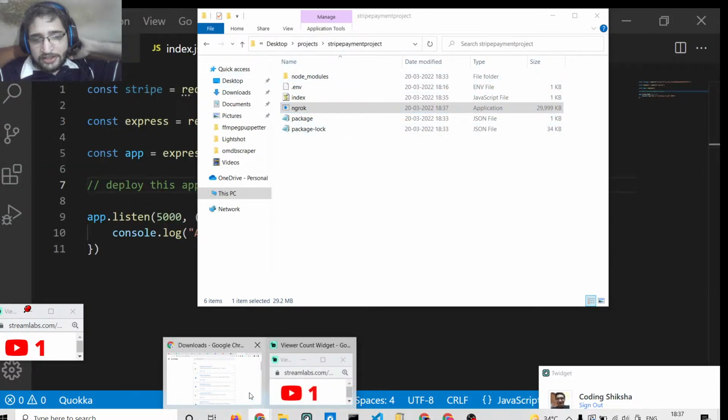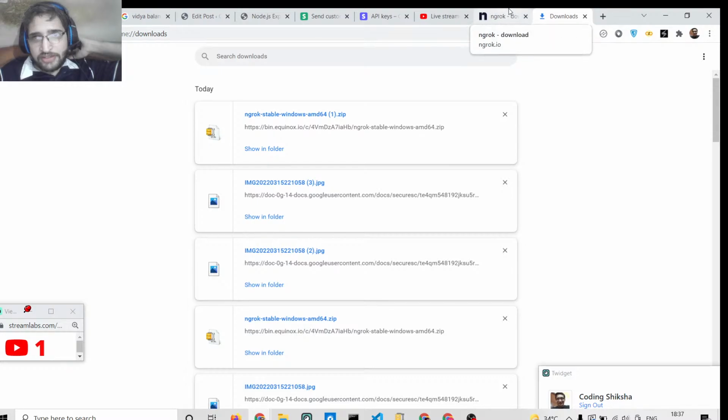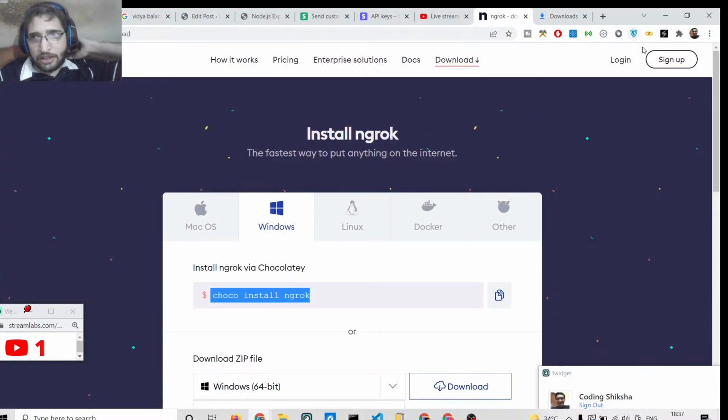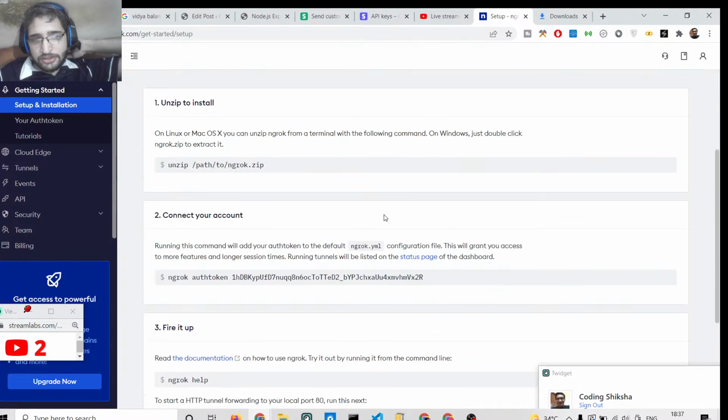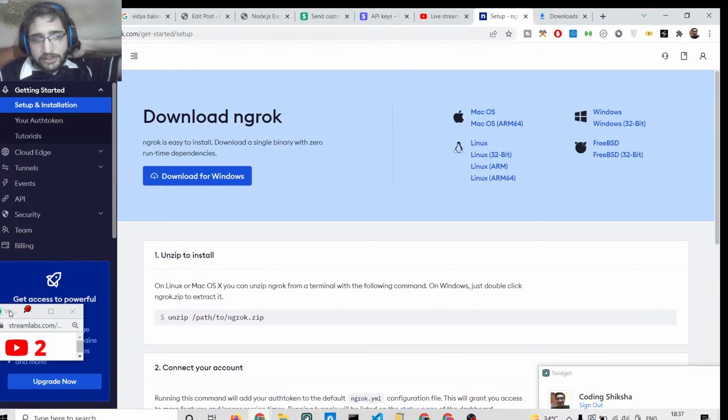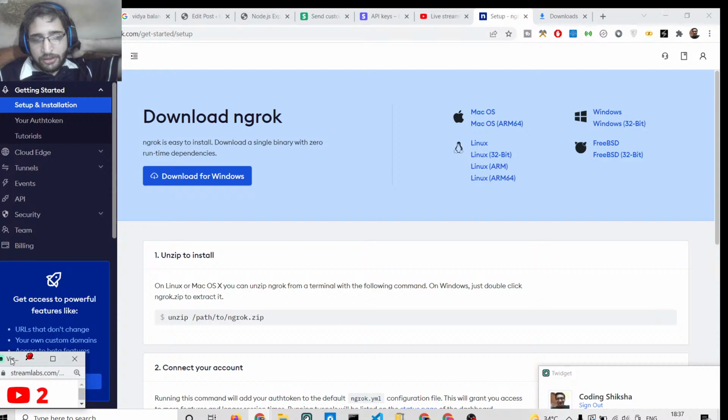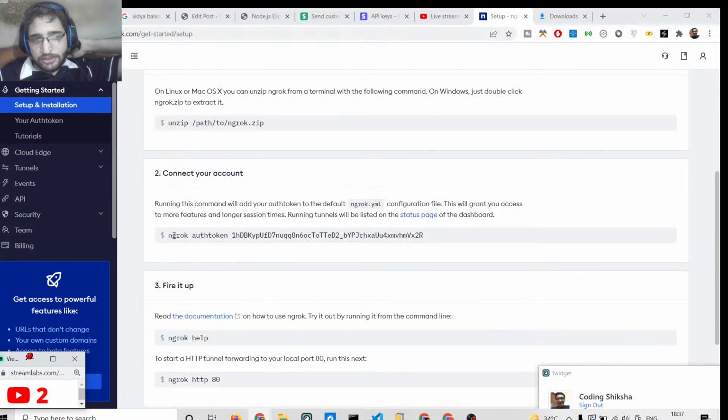Now the second thing you need to do is sign up for this account here. Simply click sign up. After clicking, you can also log in with your Google account. I have already logged in. After logging in, you simply execute this command. It will automatically provide you your auth token. Your auth token will be different, so don't copy my auth token.